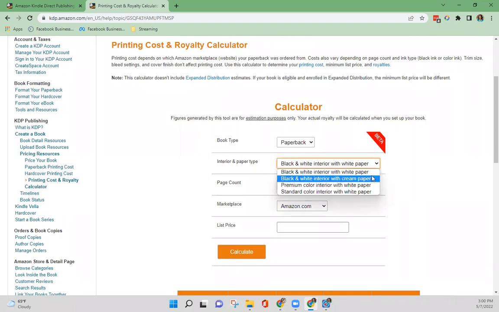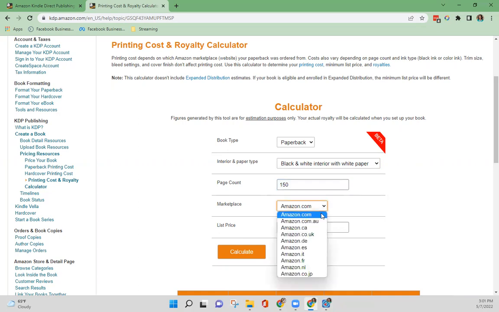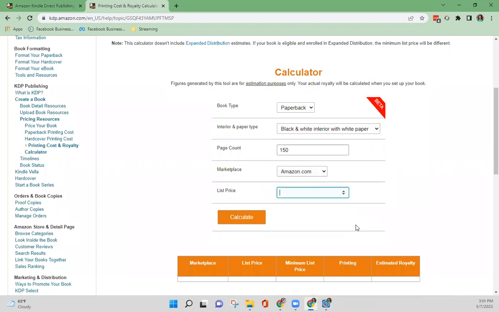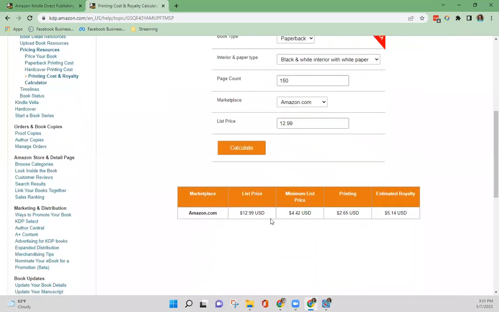If I click here, I have the different page color options for the interior. If I'm doing black and white, I can do white paper or cream paper. And then I could also do premium color and standard color. Now, of course, premium color is going to be more expensive, but sometimes it's just good to see what your options are, and that will help you to know how much to price your book and whether or not you should have options that are in color. So I'm just going to click the first one. Let's say my book is 150 pages and I'm in the United States. I'm going to leave it as amazon.com. And then let's say I want to sell it for $12.99.